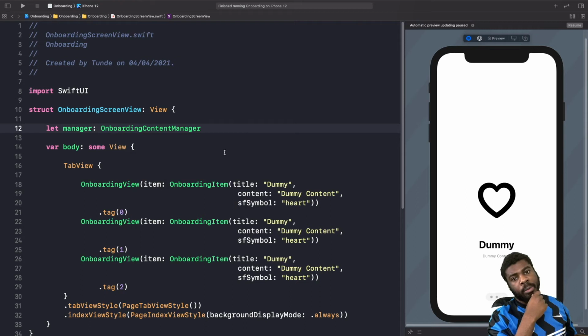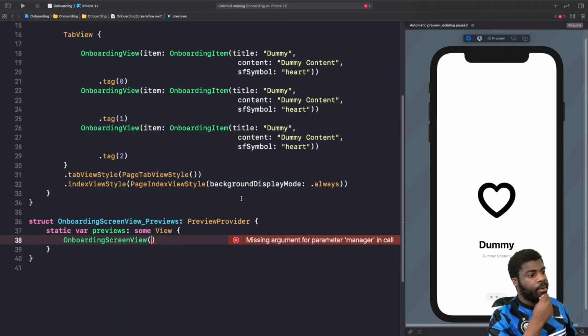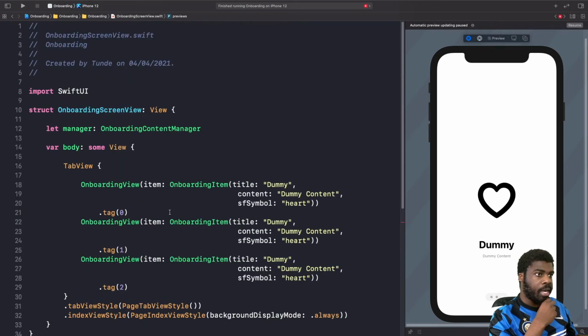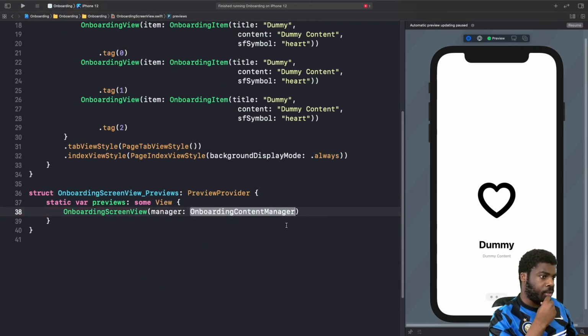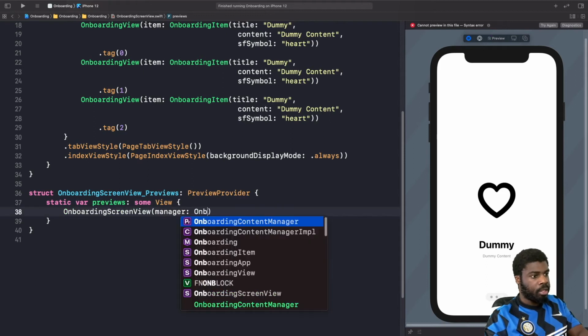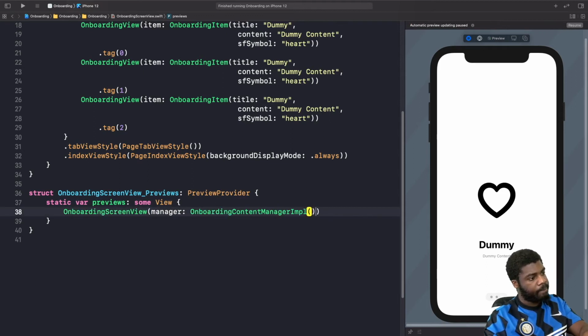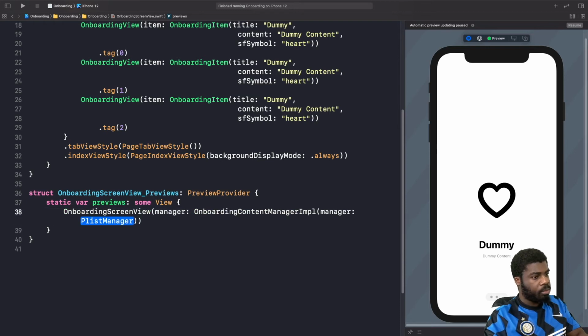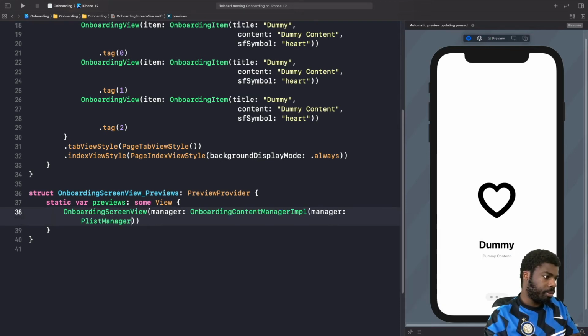It's really important that when you're doing this, you don't use the implementation, you use the onboarding content manager, just so we can use dependency injection. So we should get an error. What we need to do is inject an onboarding content manager into here. So if you hit fix, and then in here we use the implementation, and then in the manager we'll say plist manager implementation. Okay, cool. So make sure that it's the implementation that you're injecting in.